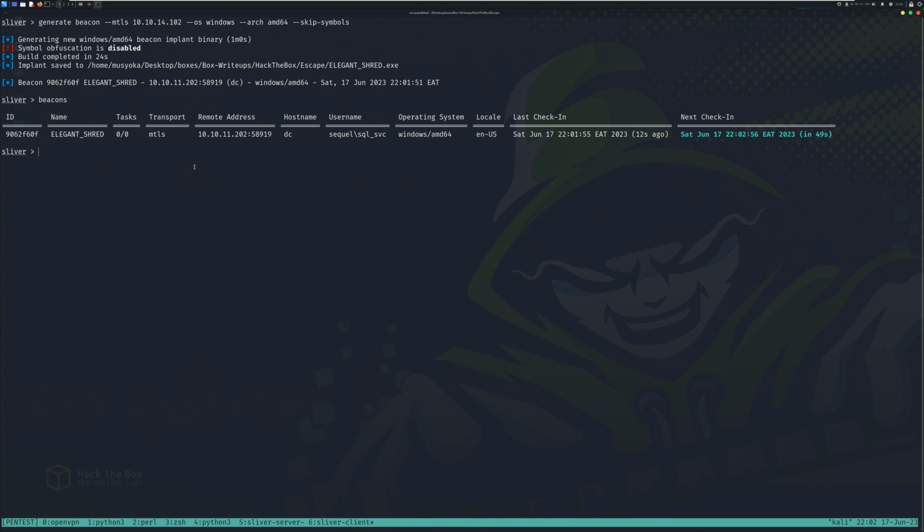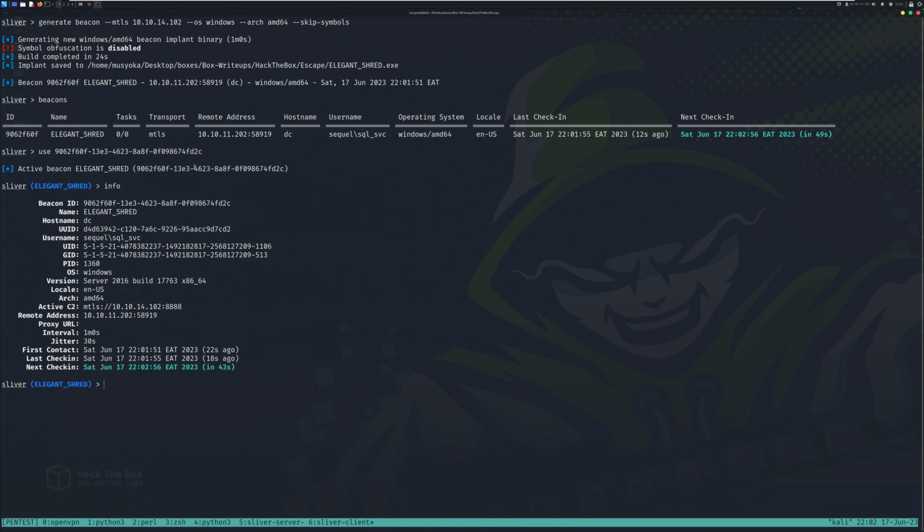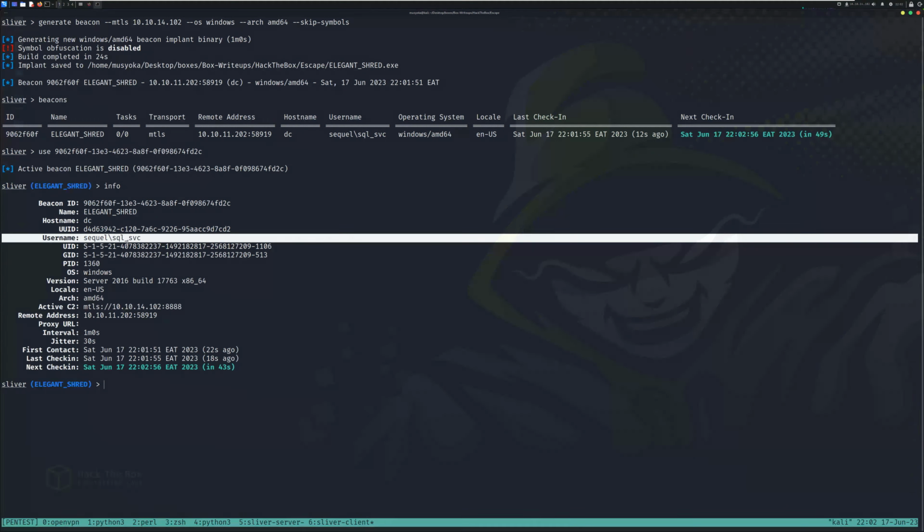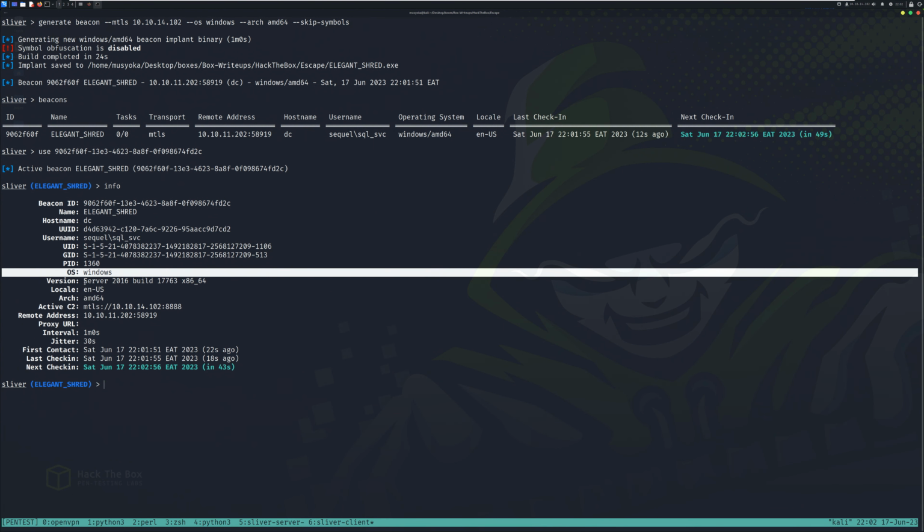So to interact with the beacon, I'm going to be using the command use, then specify the beacon. And if I type info, you can see that it's a beacon for the user SQL_SVC. It's on a Windows box. The version is Windows Server 2016, build 17763. So what I need to do next is to get an interactive shell. And to do that, I'm just going to type the command interactive.